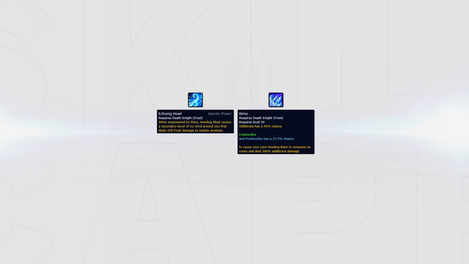Second is Echoing Howl. When empowered by Rime, Howling Blast causes a secondary burst of icy wind around you that deals frost damage to nearby enemies. This trait increases your damage on every Rime proc, which makes it a good trait.